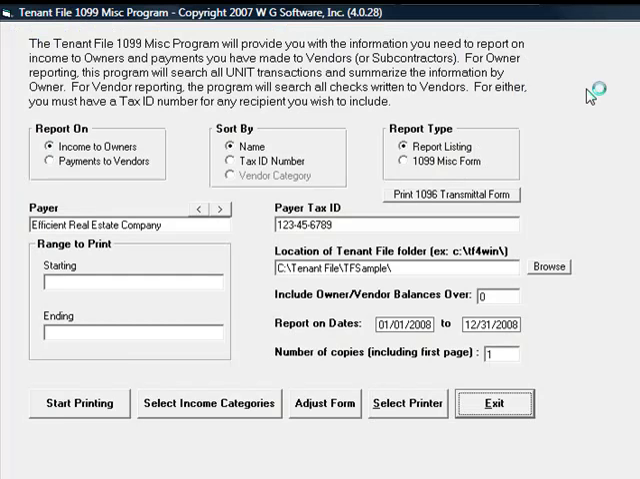Alright, here's the 1099 program. The 1099 program will print the 1099s for your owners or your vendors. So let's take a quick look at what we have here. Right now it's set up to report on income to your owners. It's going to sort by the owner's name.